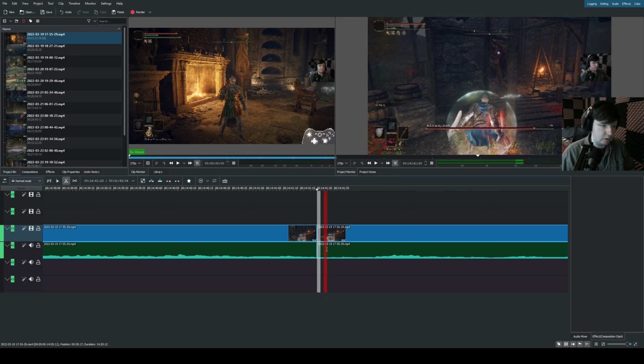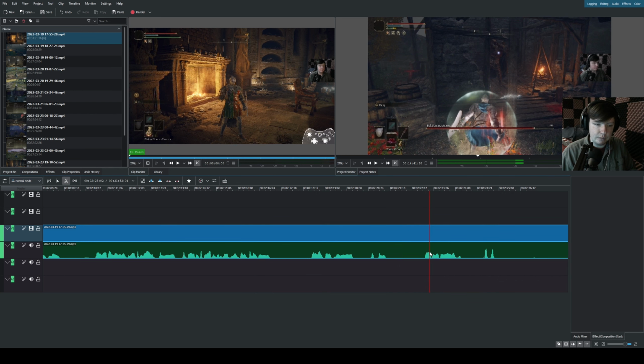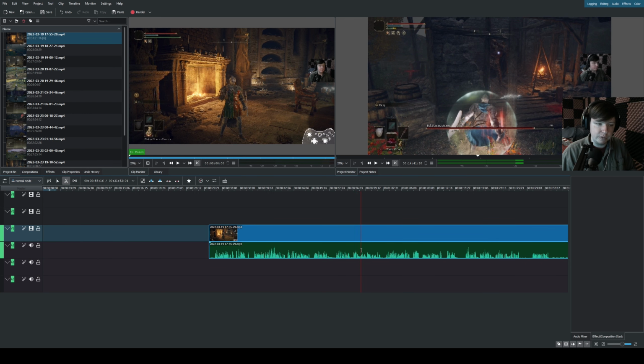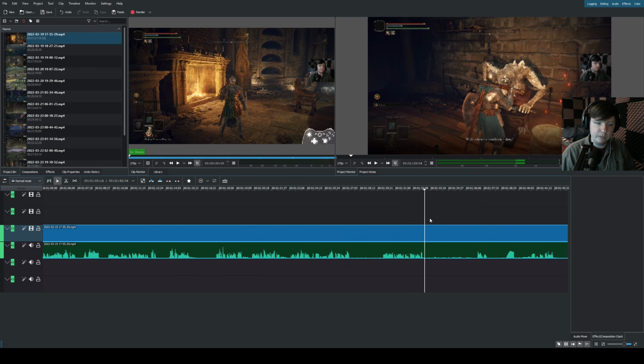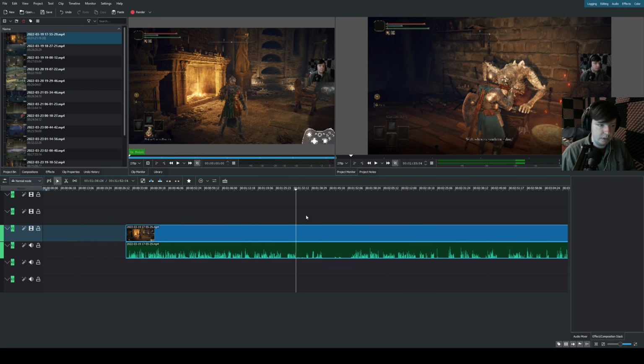Oops. You can do Control Z if you do something wrong. I'll put the cut there. I like to put them at the bottom of the valley, because if you cut right in the middle of when I'm saying something, it's going to be choppy. But even if it's just a loud noise, like him swinging his weapon or something, it'll be really clippy, and we don't want that.